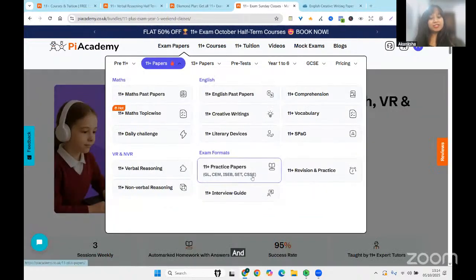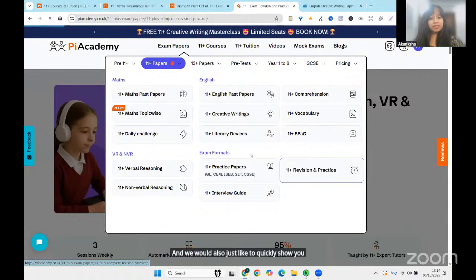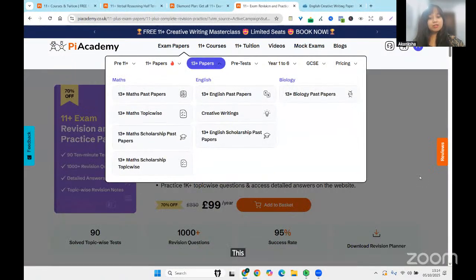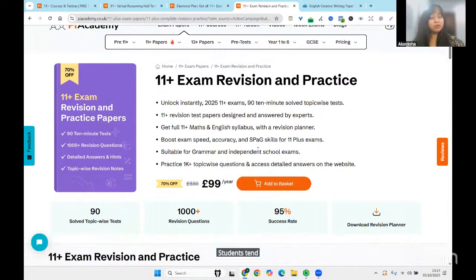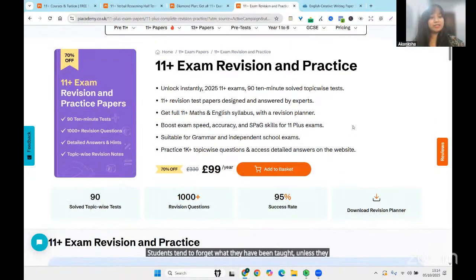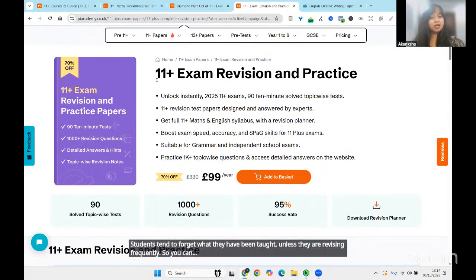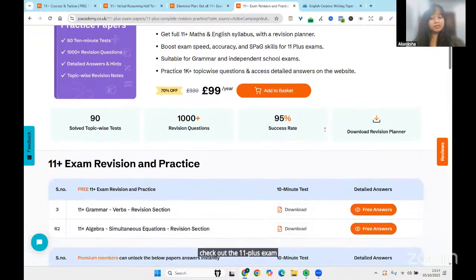And we would also just like to quickly show you a very interesting resource. This is called the 11 plus exam revision and practice. We have often been asked by parents, what are the techniques that we should follow in order to make sure that our child is able to recollect the concepts taught to them, because students tend to forget what they have been taught unless they are revising frequently. So you can check out the 11 plus exam revision and practice subscription.